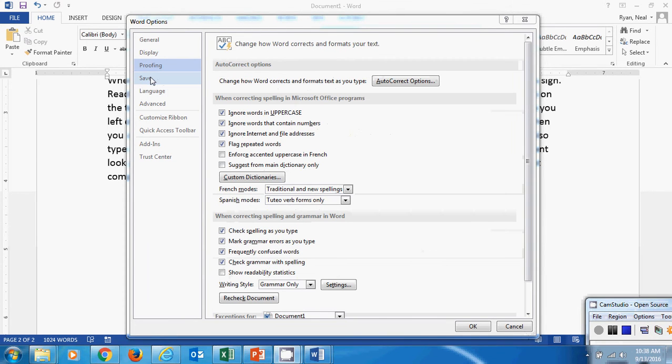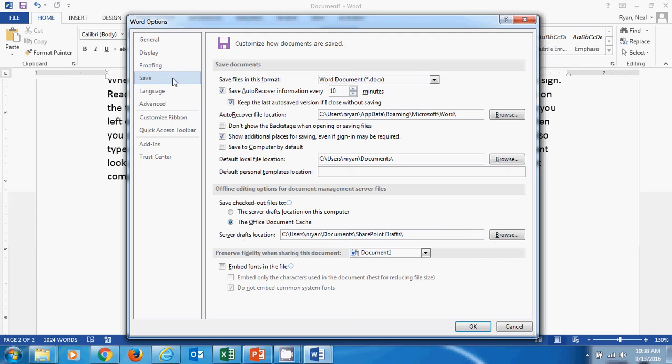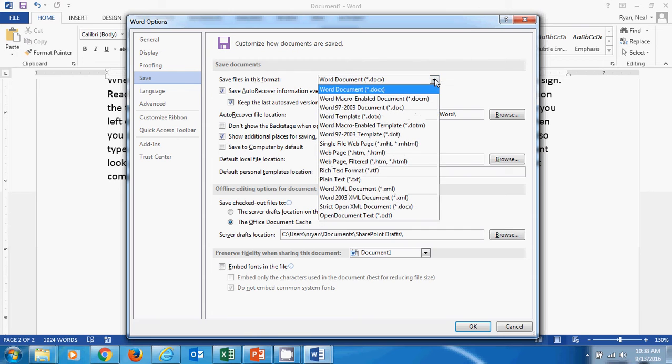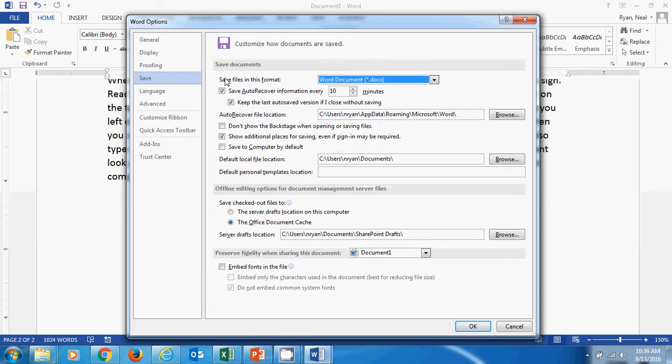Okay, so under the Word Options for Save, I'm not going to spend too much time in here, but you can look through it. You can actually change the file type that the file is saved in, and auto recovery. You could shorten that up if your computer is crashing a lot. But typically you don't change this too much.